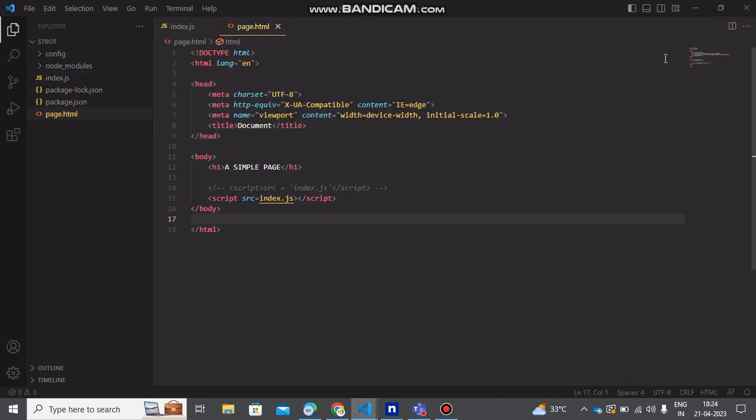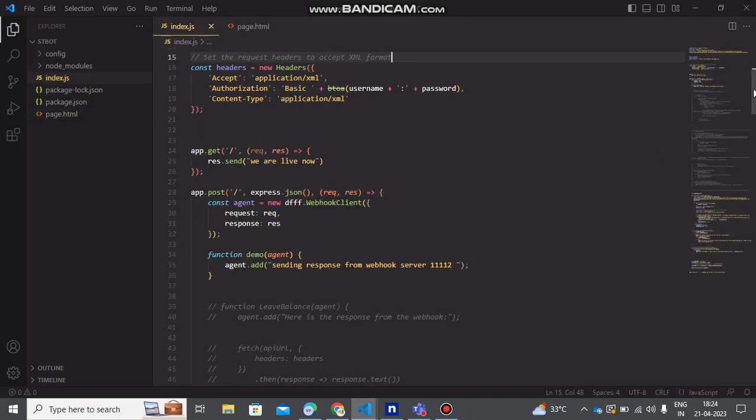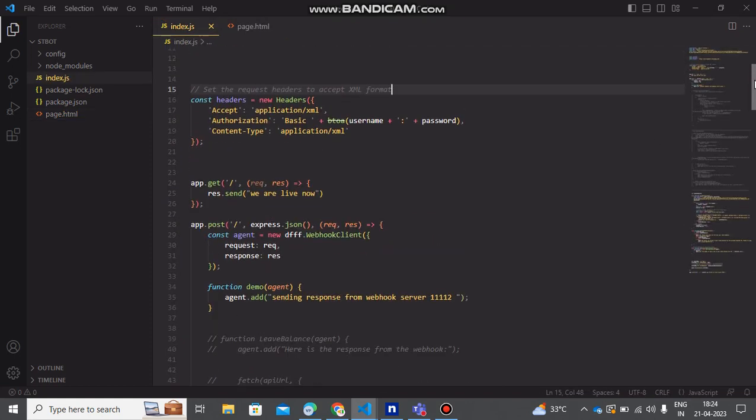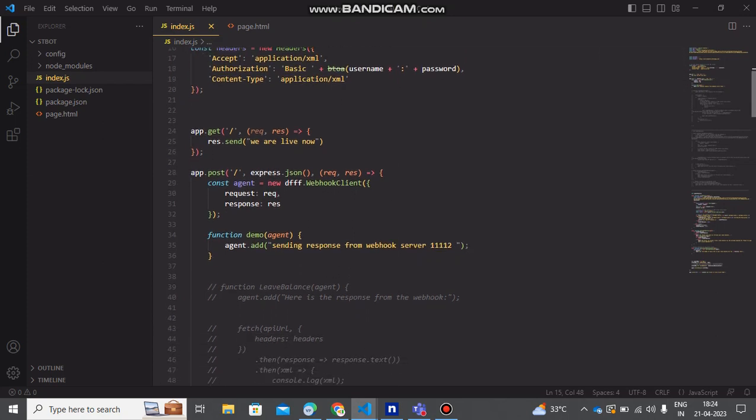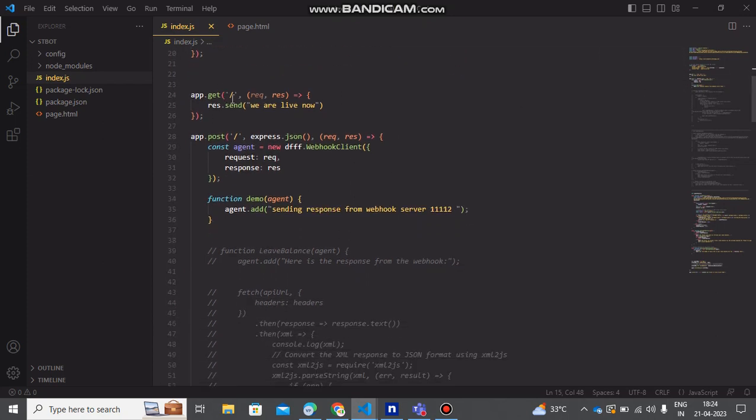After that, here you can see the header. Application XML is what we will be expecting. Authorization is basic, with username and password. Content type is application XML. After that, this is the get root directory, and request and response we will be getting, and we need to send a response.